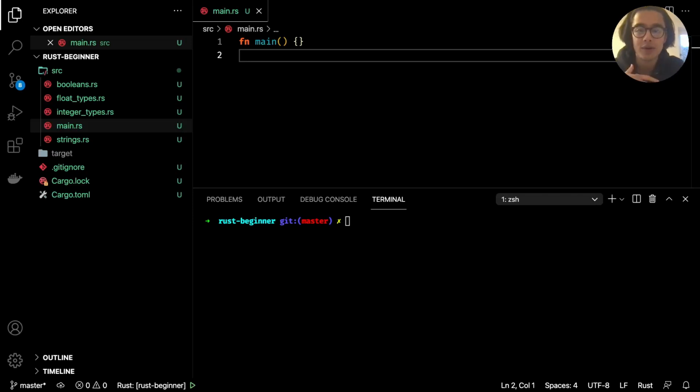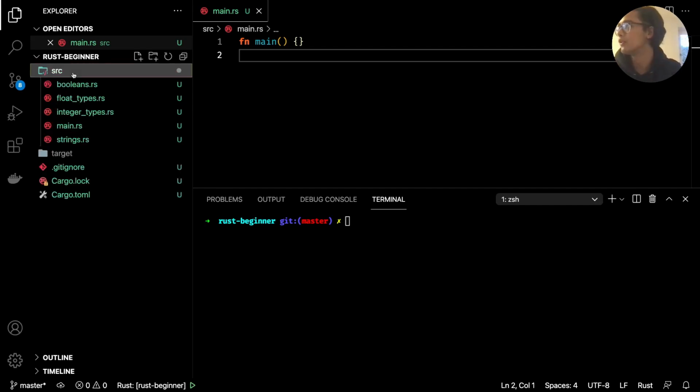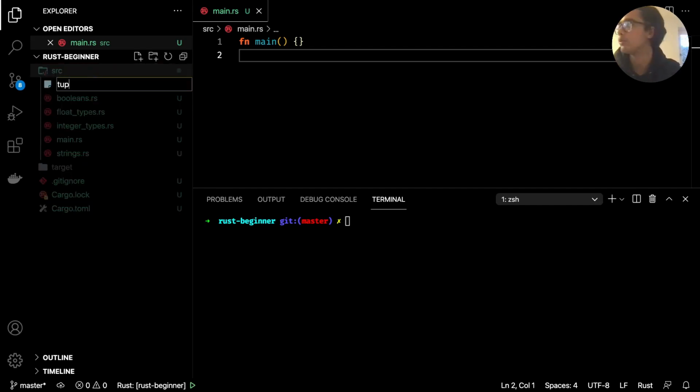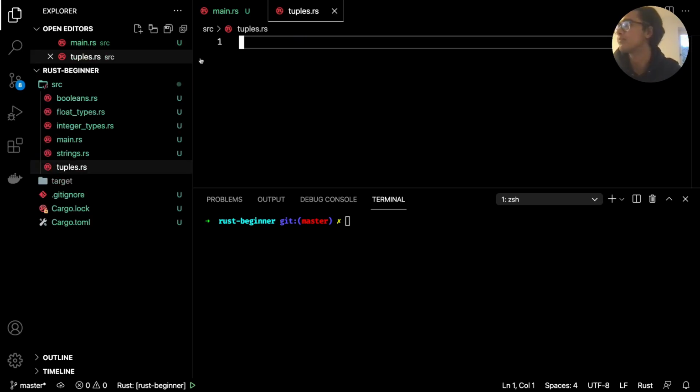So in this video, let's take a look at the collection type tuple in Rust. So first of all, what is a tuple? A tuple is really just a collection of two or more values. To represent this, let's create a new file, and we'll call this tuples.rs. However you prefer to call it. And let's create a public function and we'll say run.